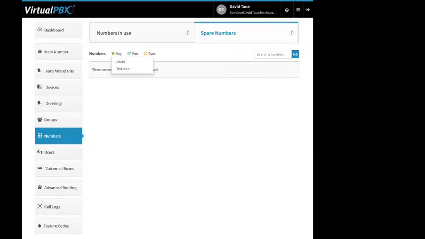Now I can buy numbers here, local or toll free, just like I can anywhere else. The difference is that here it just puts me right in the spare numbers. They're not automatically assigned anything.